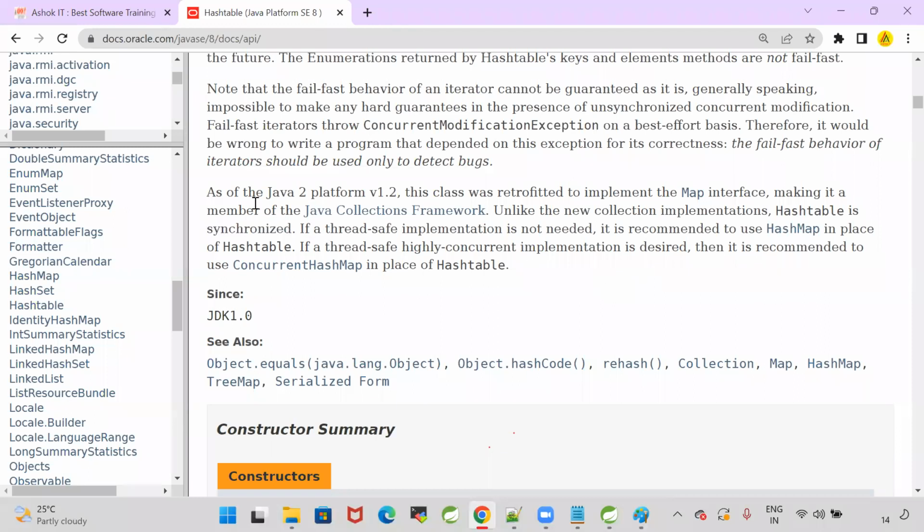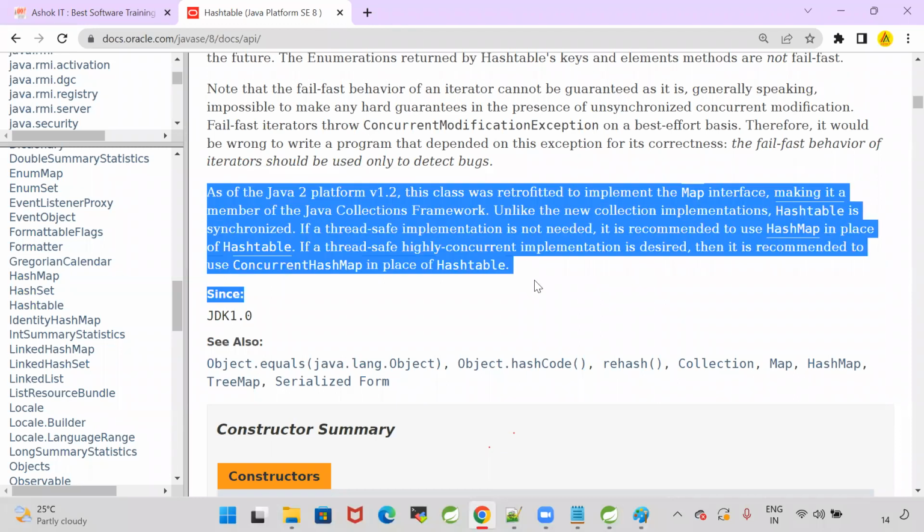Now you see. Can you please read this statement? You will understand what Java is telling about the Hashtable. Read that.